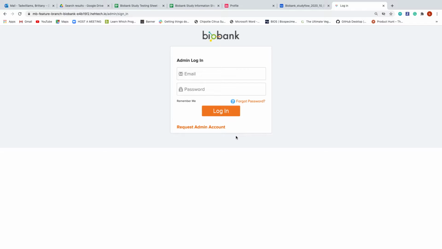The stage website for Biobank will be biobank.hhtech.io. The stage admin panel associated with that website will be biobank.hhtech.io/admin. And again, same for the live environment. The live environment's URL will be biobank.eurekaplatform.org. The admin panel for the live website will be biobank.eurekaplatform.org/admin.